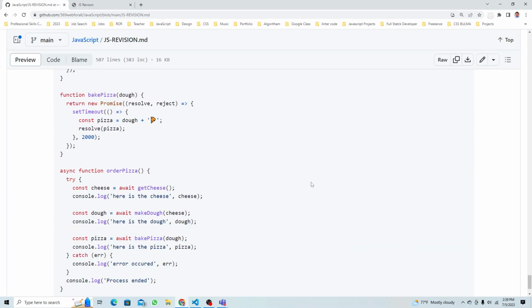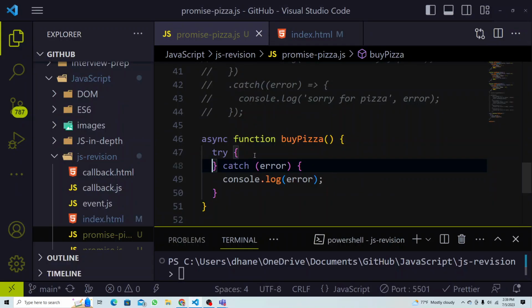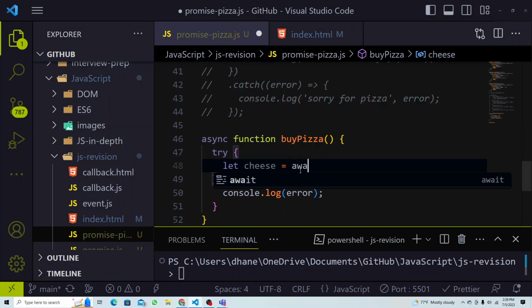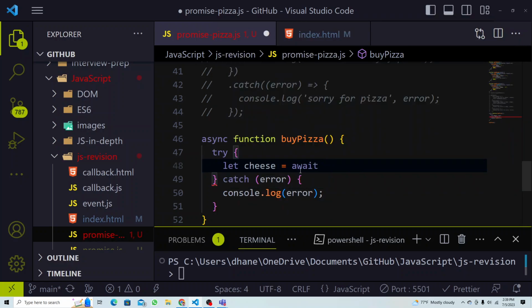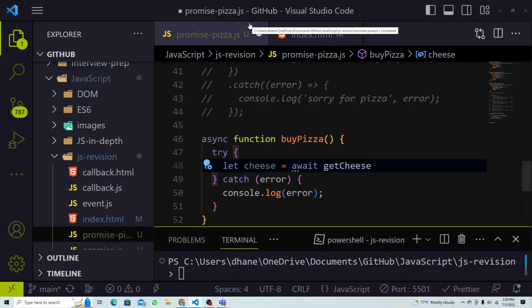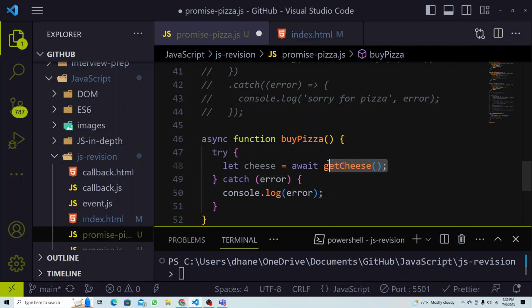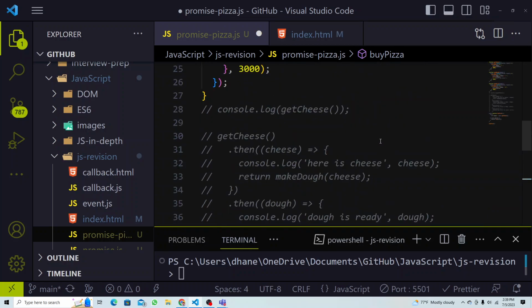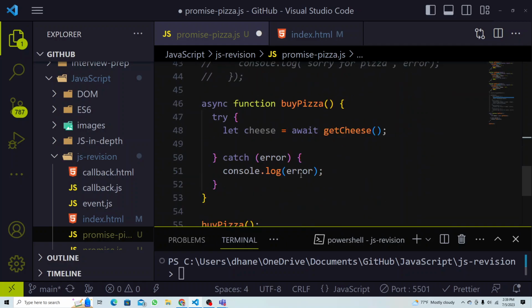So let's go back here and write down. In here, the first one is to get cheese. So let cheese equal to, what I said, await, because you are calling the promise, and that will be the get cheese function. So whatever resolves, that data will be stored in cheese. Done, one line. So we can console log now. We can just copy the console log from here and put it down here.